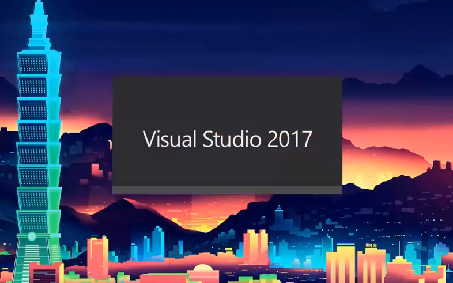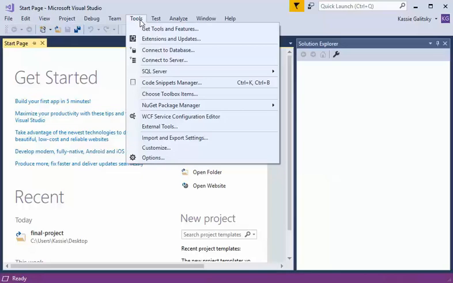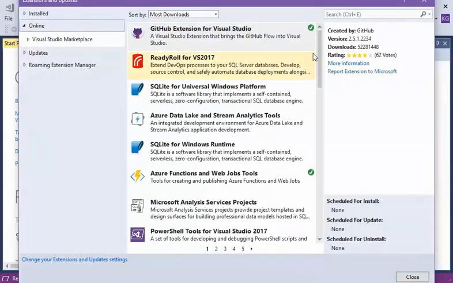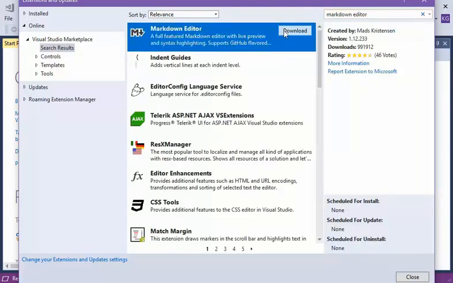The first step is to open Microsoft Visual Studio. Then click on Tools in the top menu, and then Extensions and Updates. On the left-hand side, click on Online. In the search bar, type in Markdown Editor. Next to Markdown Editor, click Download.